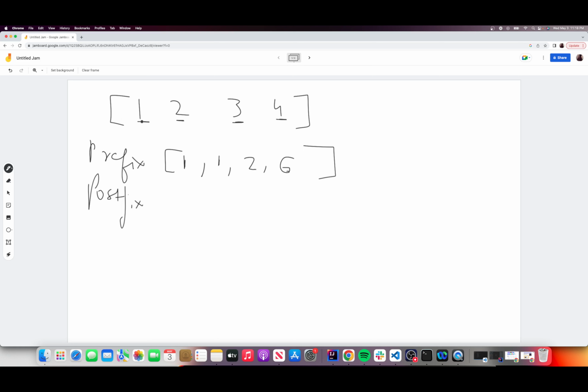So this is the prefix array that we have created, right? Everything before the element we put. So for the first one it's 1, for this one before 2 it is 1, for this one before 3 it is 2 into 1, for this one before 4 it's 3 into 2 into 1, right? So we do it like that.